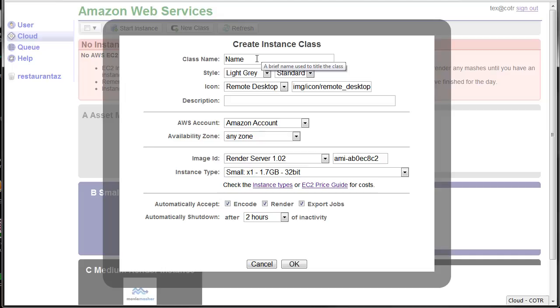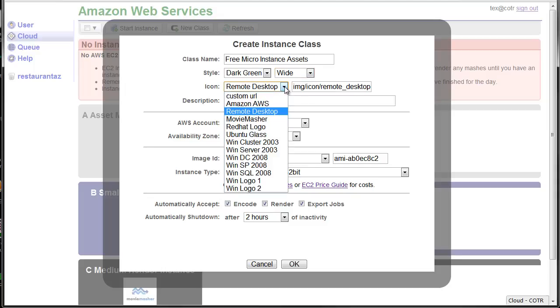put in a class name that you want, something like free micro instance assets. So it's for free micro instance for encoding assets. Okay, I'm going to select dark green for this one. There are 3 different widths that you can set these up depending on your screen size. Little tiny compact one, standard, and wide. I like to use wide because I've got dual 23-inch monitors, so it just makes it easier.